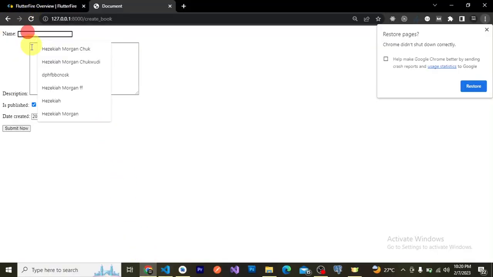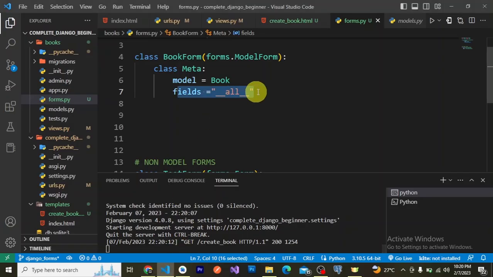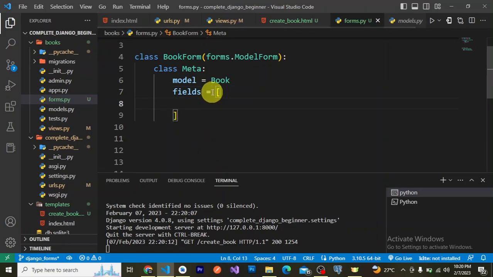So here is the name field, the description field, the published field, and the date created field, right? So that's what we do when we want to output all the fields. So let's return to what we had before, the name and description, right?